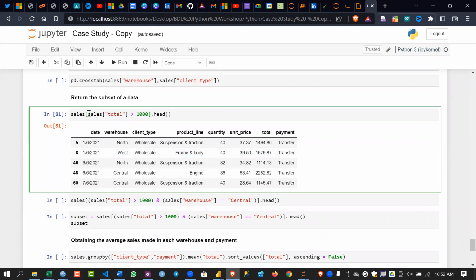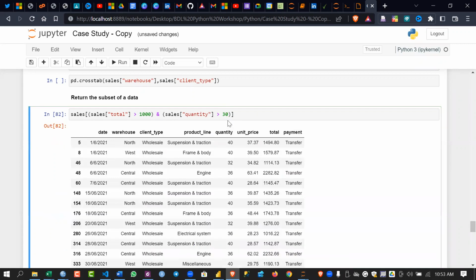I'm just going to put a bracket around this first condition. The bracket is going to make me separate the conditions. I'm now going to be using the AND, you can see the ampersand. Then inside this next bracket, I'll be giving the next condition, which is sales quantity. Okay, sorry, it's going to be a quotation mark. Sales quantity greater than 30. So I want to check for sales quantity greater than 30. Let me remove the head because the results might be small.